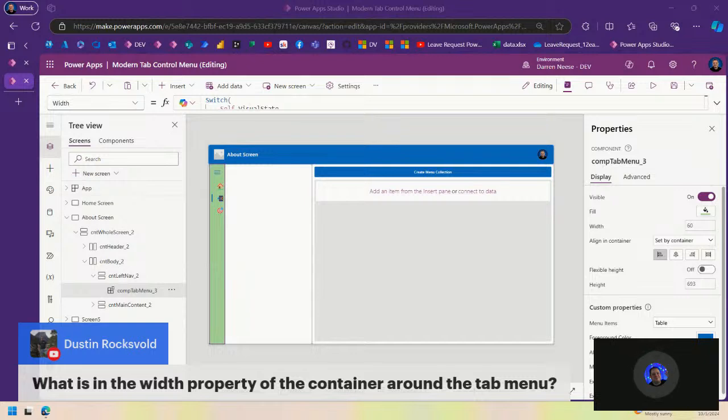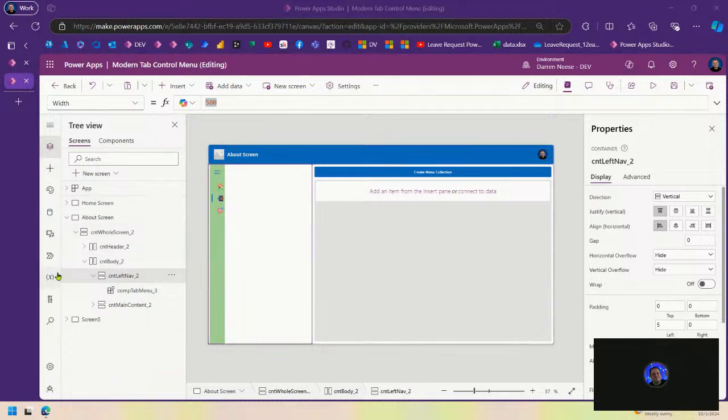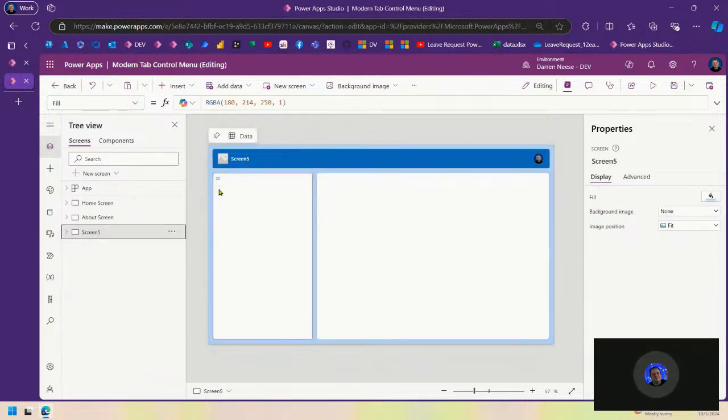What is in the width property of the container around the tab menu? 500. And what I want to do is refer to this control's width, but there's a circular reference. So yeah, that's the answer to that. Okay. I might come back to that issue.